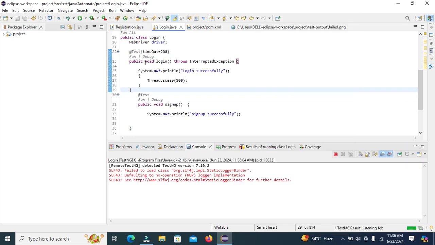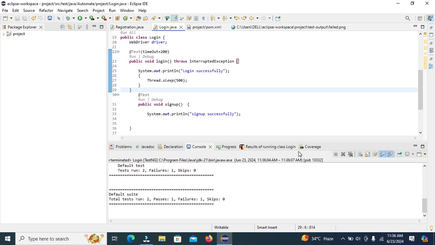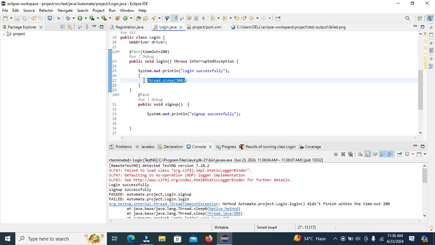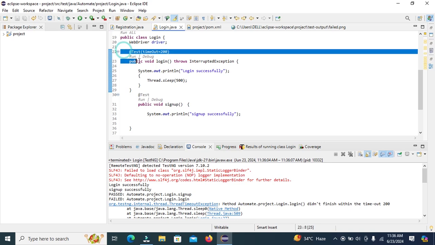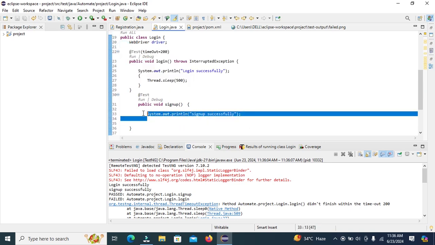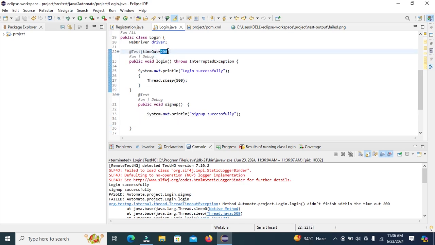In this scenario, this test case will fail because we add Thread.sleep. It will wait for 500 milliseconds and our timeout set is 200 milliseconds. Due to this test case, maybe the other test case fails. To overcome this situation, we add timeout is equal to 200 and the remaining test cases will be executed.